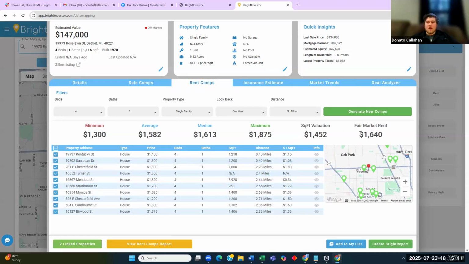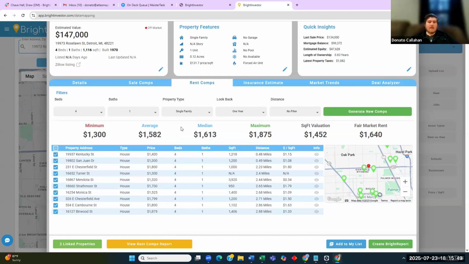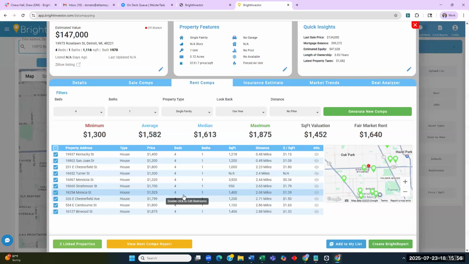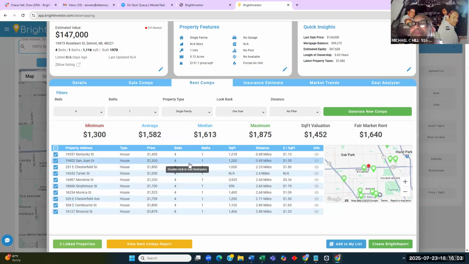So this one's giving me an FMR of 1640, and average rent's about 1600. So in this market, the average rent and the fair market rent are pretty similar. Would you like to take a guess what you're currently renting it out at? I'm gonna guess you're renting it for 2,000, bro.